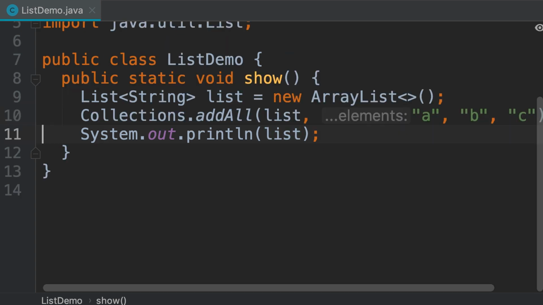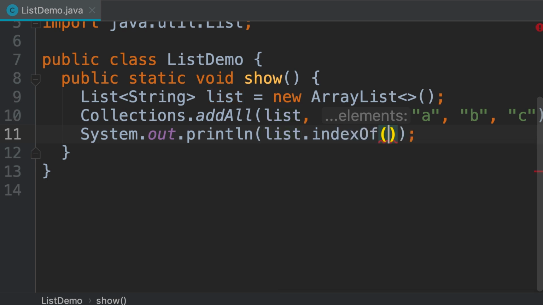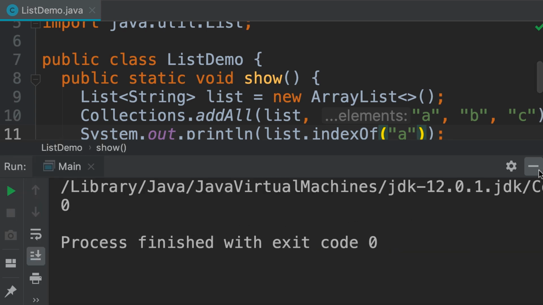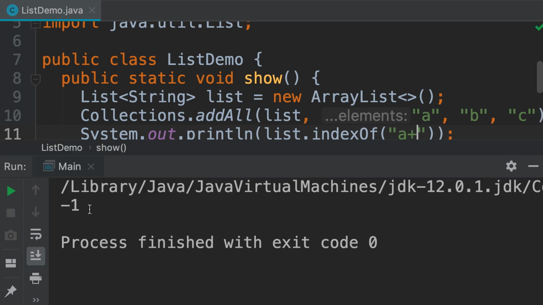Another useful method is the indexOf method. So we can call the indexOf method and pass A, and this will return the index of the first occurrence of A. In this case, it's going to be 0. Now, if we search for a value or an object that doesn't exist here, we're going to get -1. There you go.